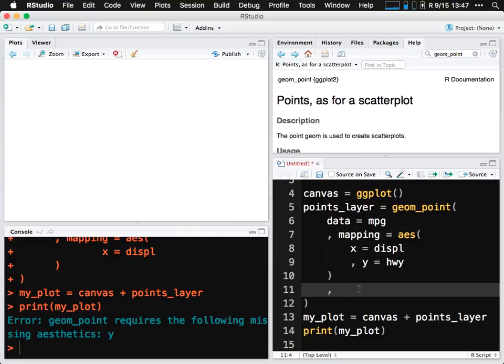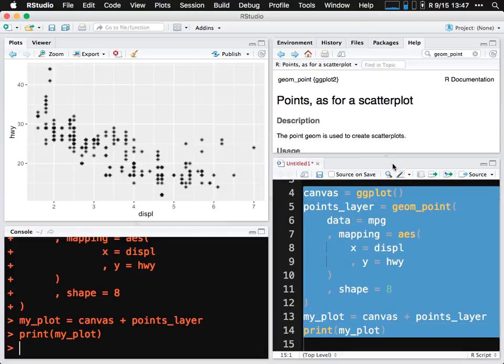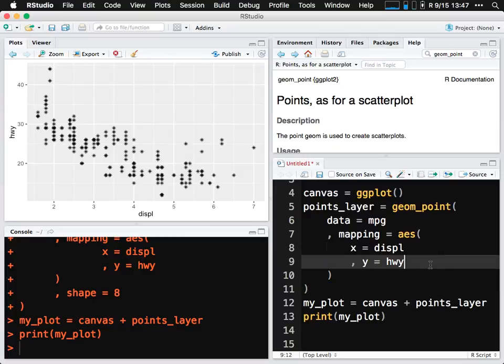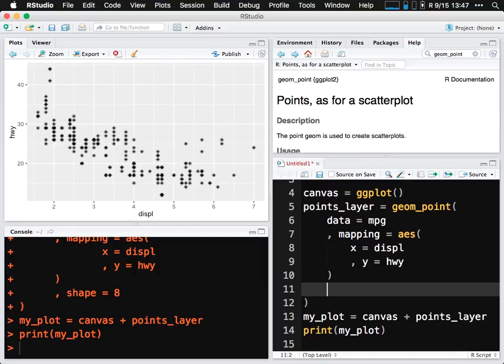If I want to change, say, the shape, that's another one that you could change. So for shape, there's numbering associated with those shapes. There's a table in R for Data Science for what numbers correspond to what shapes. Let's add a, sorry, go ahead. You put it outside of the inner parentheses. Yes, well, anything that you want to be the same for all the points. So they're all shape equals, I think I had 8 in this example.